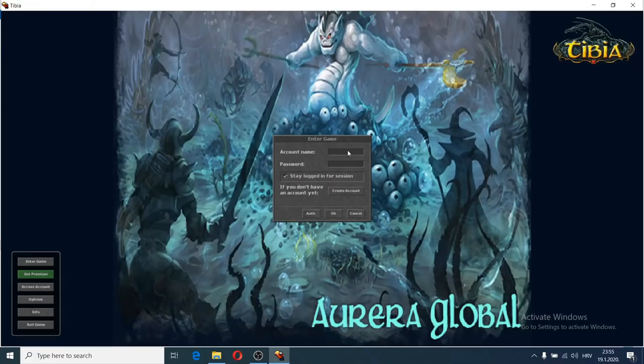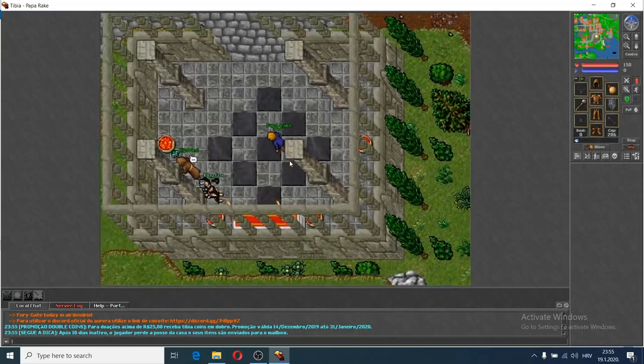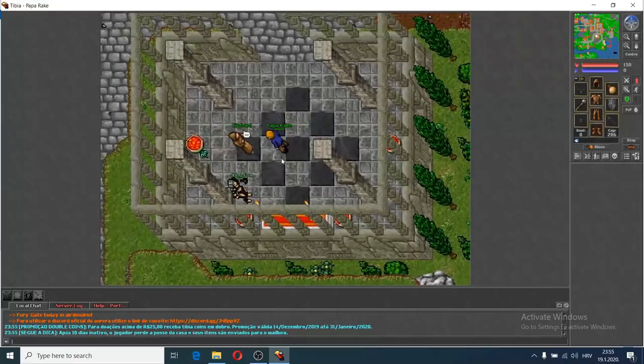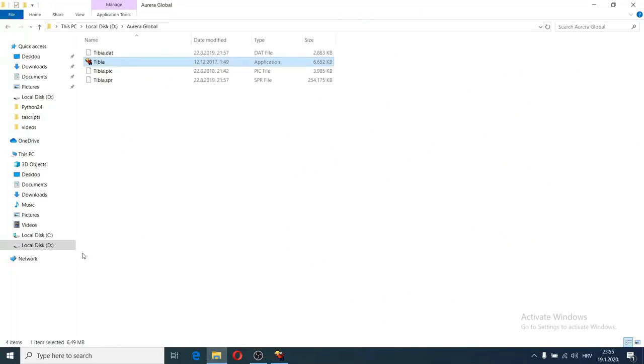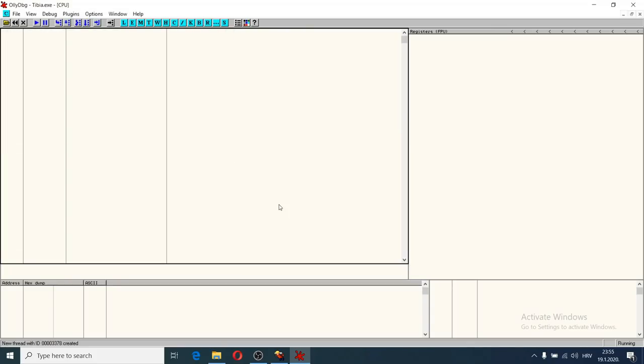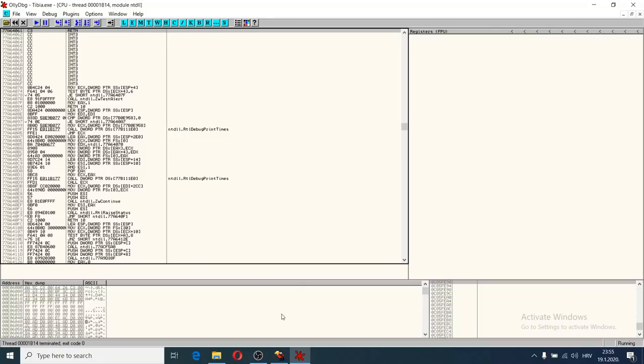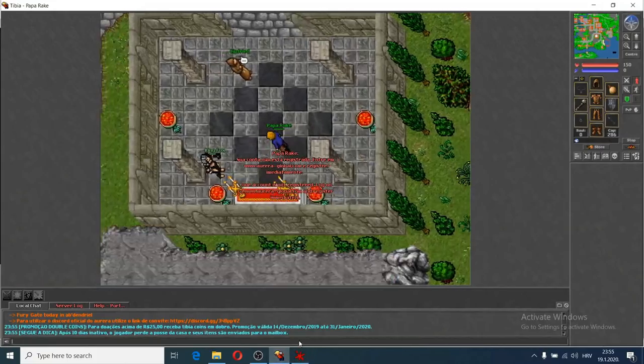Now let's first enter the game. When you enter the game, you move with the arrow keys. It's a 2D MMORPG. Let's attach our debugger. I'm going to File, Attach, Tibia. Once the debugger is attached, you'll see "Paused" over here. You can press this button or press F9 and you can see our game is unfrozen.